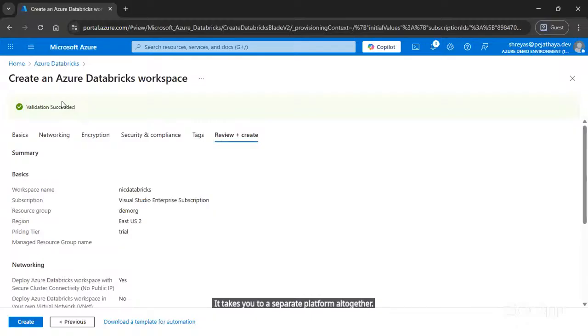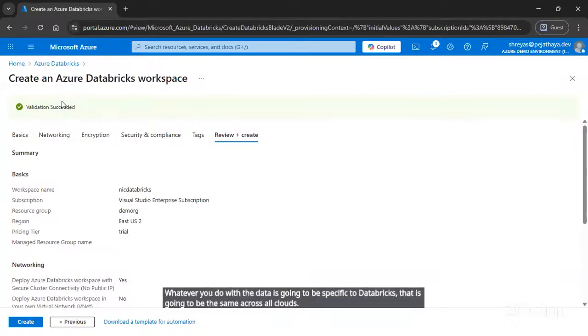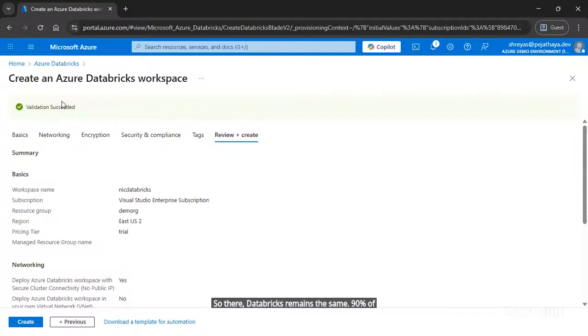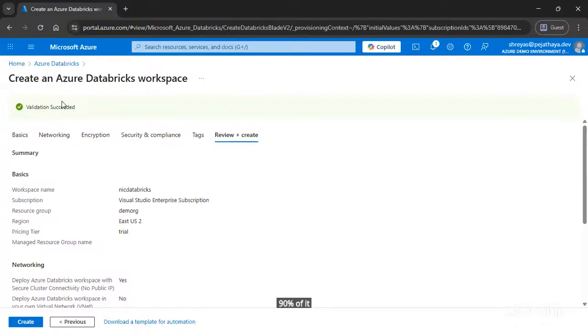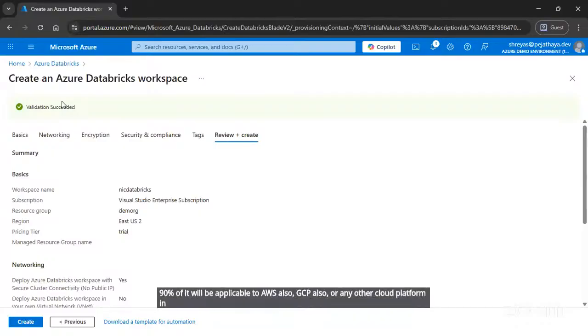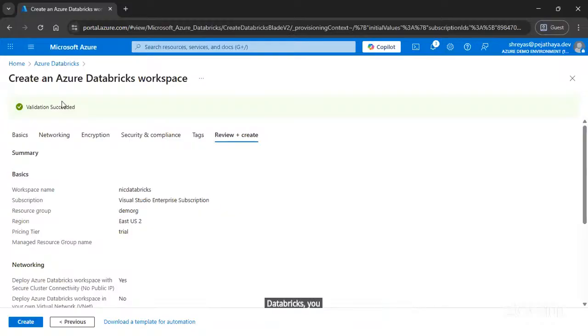So whatever you do with the data is going to be specific to Databricks. That is going to be the same across all clouds. So there, Databricks remains the same. 90% of whatever you will learn in this course will be applicable to AWS also, GCP also, or any other cloud platform in future if Databricks combines with others.